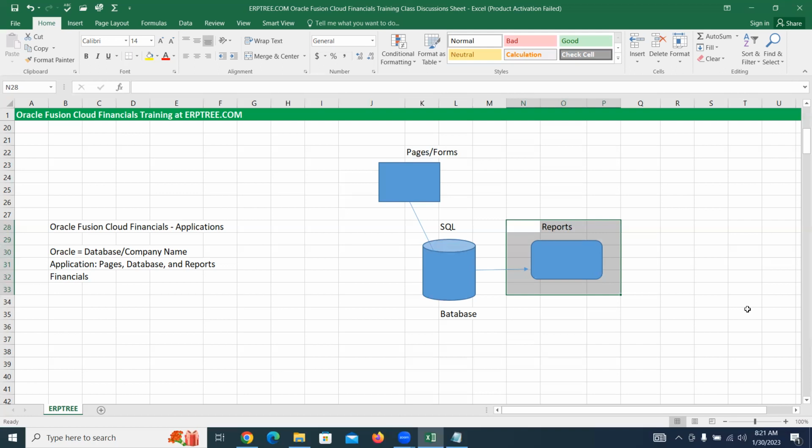So for every application, there will be a database. And to input the data, you can use the pages or forms. And to view the data, you can view directly from those pages, but you can view limited data. If you want to view complete data, we always use the reports. So this is the meaning of application. The meaning of application is database, pages, and reports.